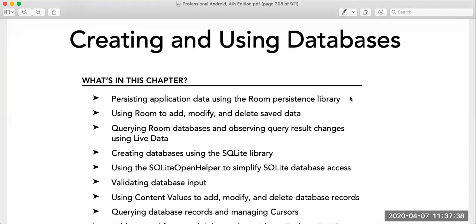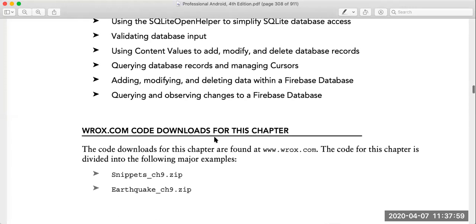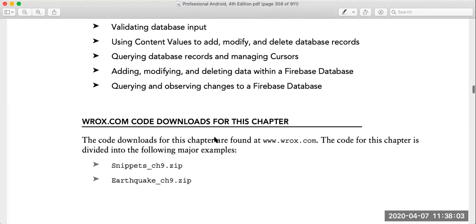Then we will be doing some querying on the Room database, the live database. And then we will be creating the database using the SQLite library. Using the SQLite library, validating the database input, content values to add, modify, delete database, and many other things.